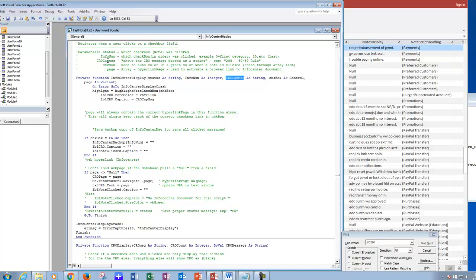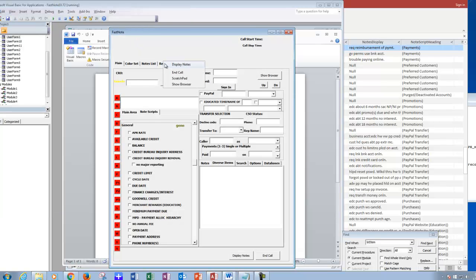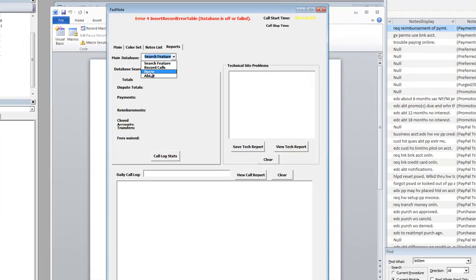And then we've got the cat message. I just showed an example there. That's just for the 6060 roll one. And then the checkbox, this one is actually used to auto color in a green color when a node is clicked, and it scans through an array list. I'll just stop it again. I think I've got to stop stopping this thing. Get a habit of stopping it all the time.